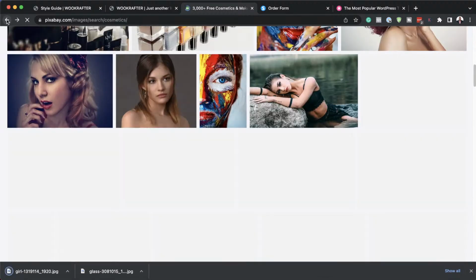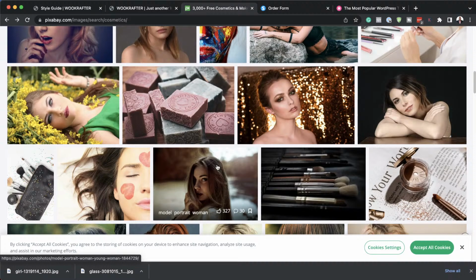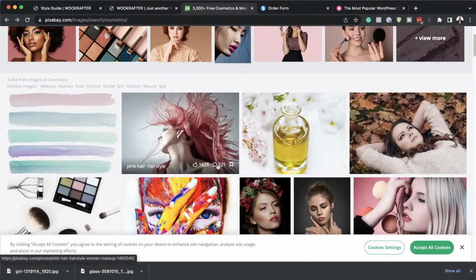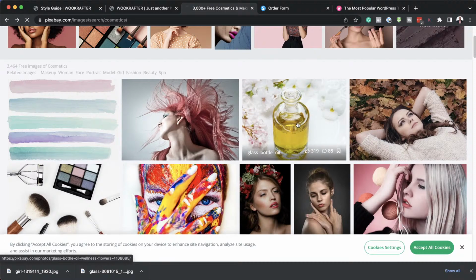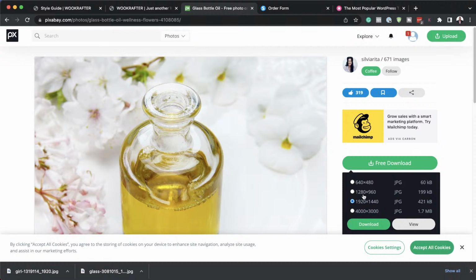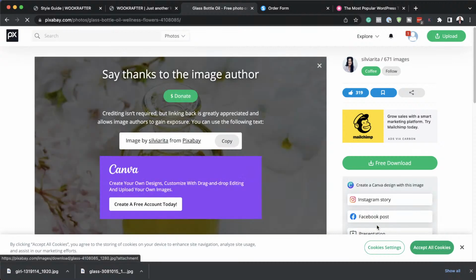Now we also need another one of a product. So let's go in and choose. Maybe let's go with this one here. I do a download. This one here, since it's a product, is going to be 1280 by 960, just to keep my files small. Okay, so I have these three images that I've just downloaded.